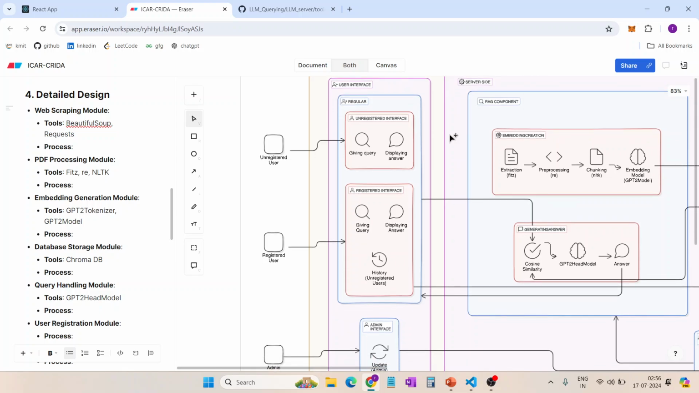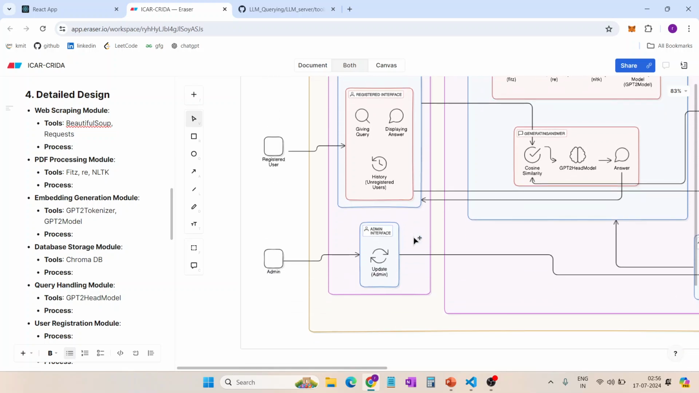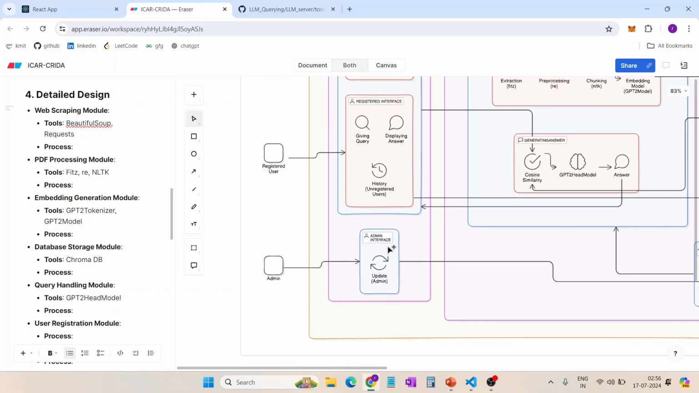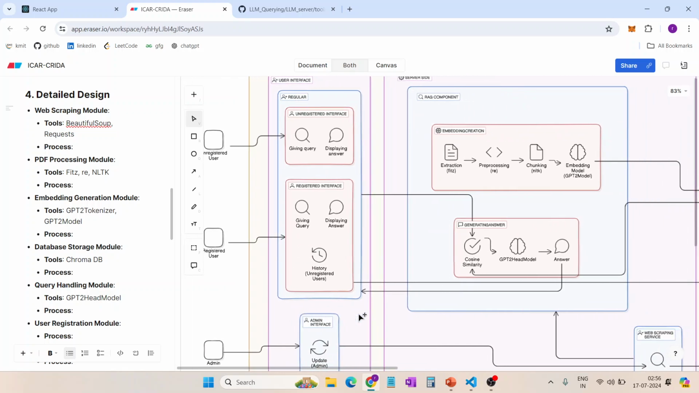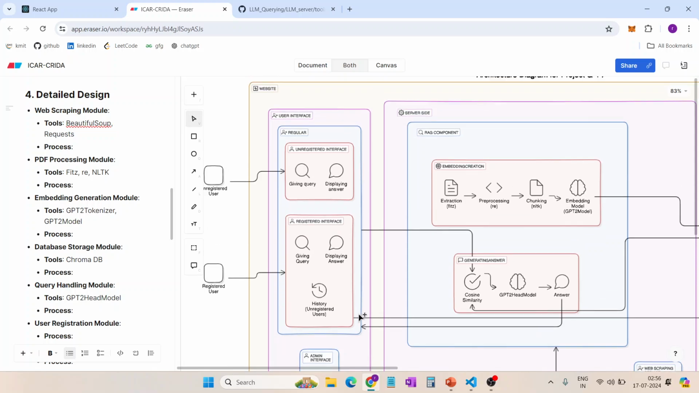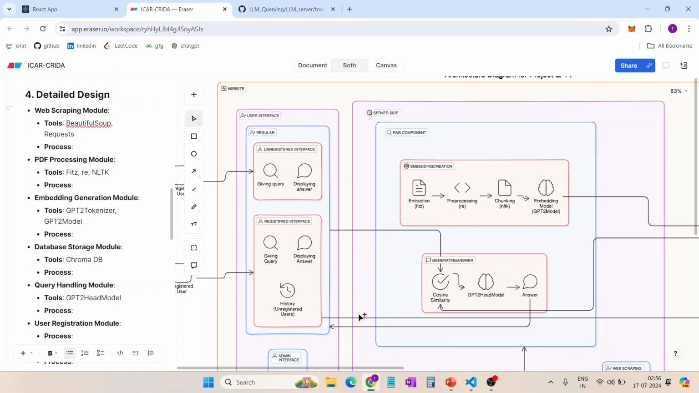So far, we have three kinds of users. One is the unregistered user or the guest user. Other is the registered user. And here comes our admin. The only difference so far between the unregistered and registered user is the history. The history of registered users' chat is saved in MongoDB.